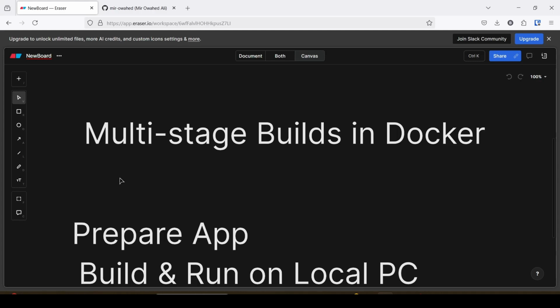In this video, we are going to learn multi-stage builds in Docker. In an earlier video, I showed a Docker container tutorial. You can check out that video.